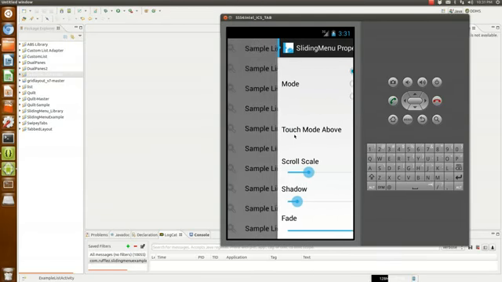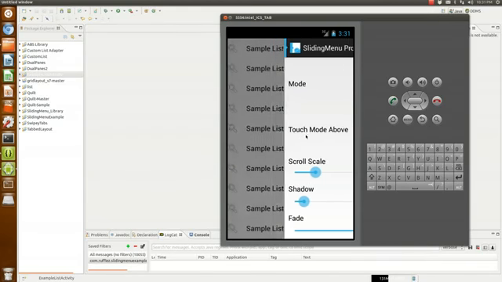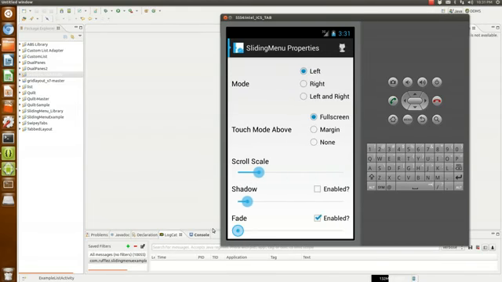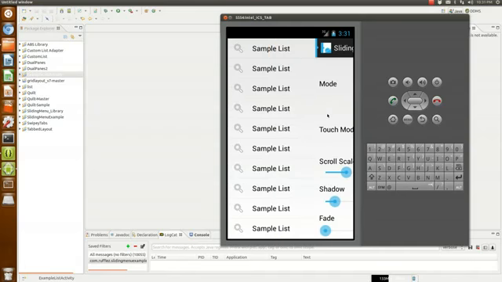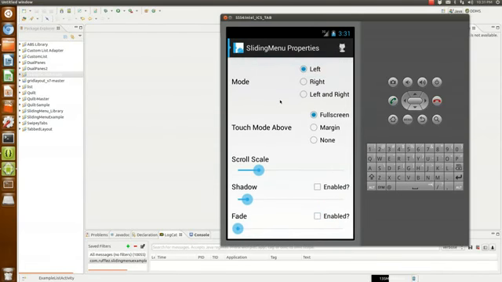And the fade is that part right there where, see how it fades in and out? If we turn this all the way down, there is no fade. So this is basically the options that you have for designing your sliding menu. Now you can also customize the list, but that's a separate tutorial, and it has nothing to do with the actual sliding menu. That would be creating a whole new list adapter and doing that.